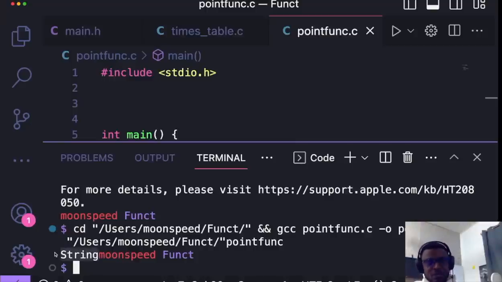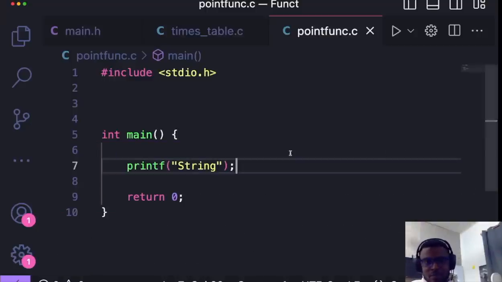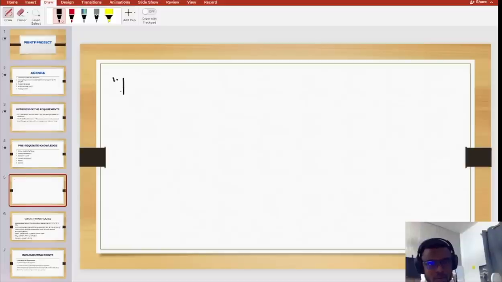So I have a simple string over here in the output. Okay, one, printf function must be able to print a string, a simple string.